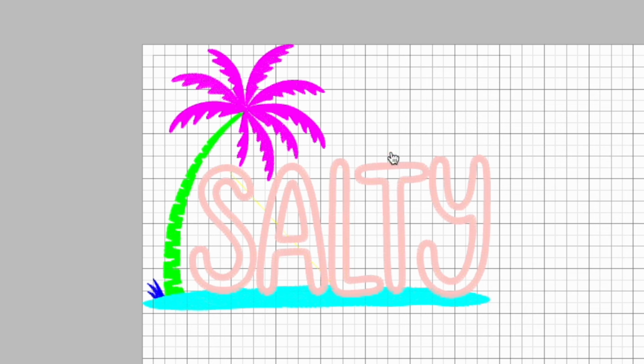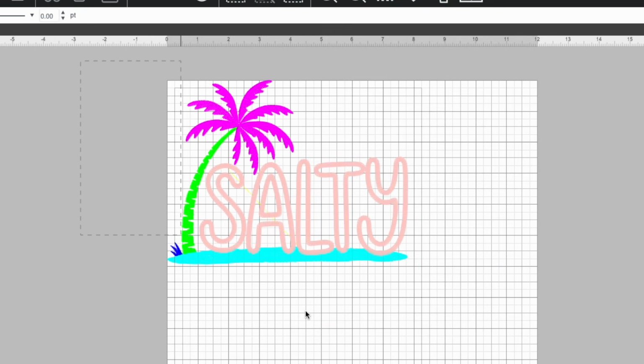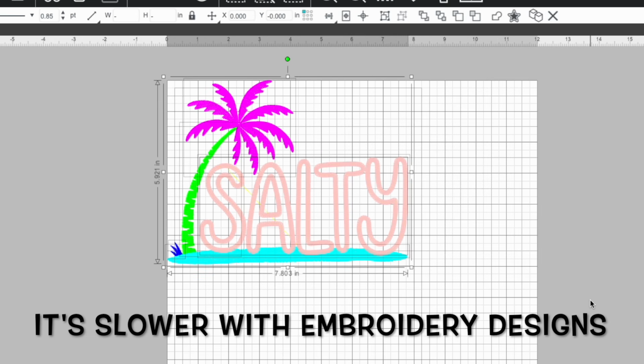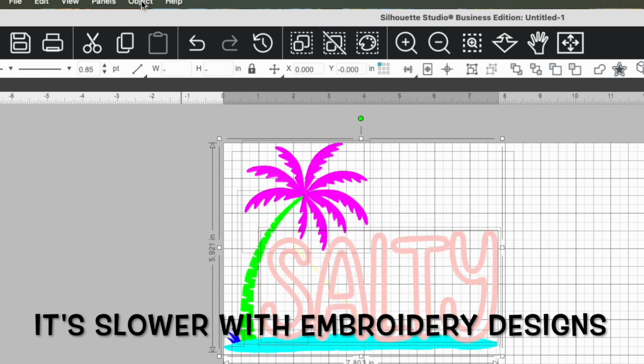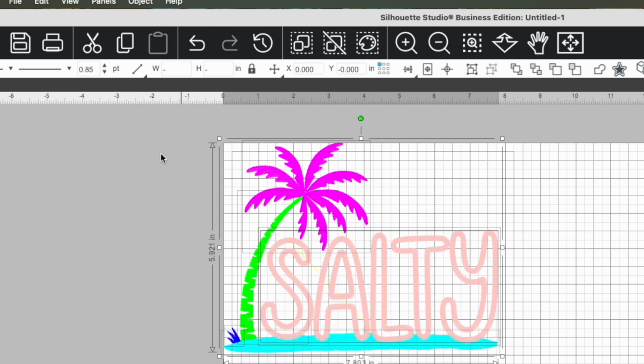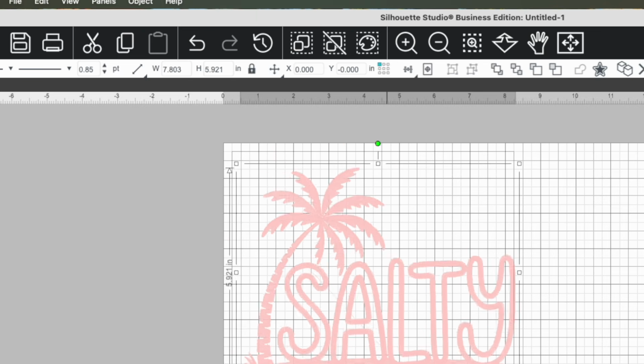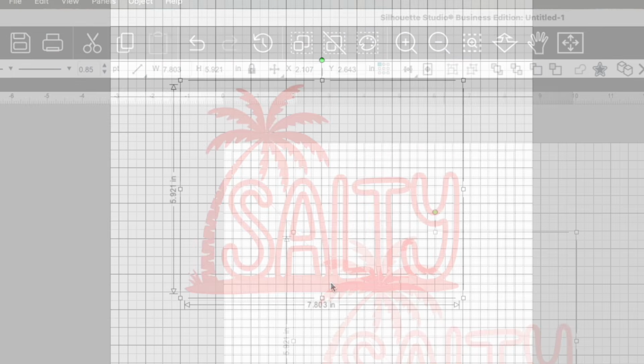Now everything in this file is separate. The palm leaves are separate, the tree trunk, everything is separate. So the first thing that I want to do is go ahead and select the entire design. And this takes a little bit of time with Silhouette. But I'm going to select everything, go up to Object, and I'm going to say Make Compound Path. That is going to make it so much easier for Silhouette Studio to do its job in making the rhinestone template. All right, let me move this down here in the middle.